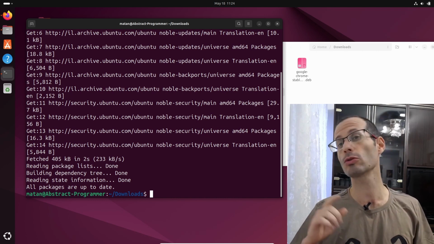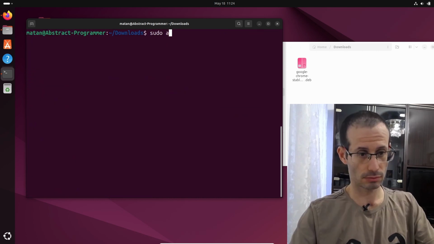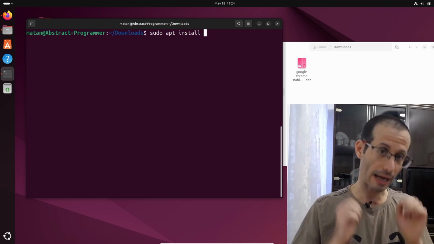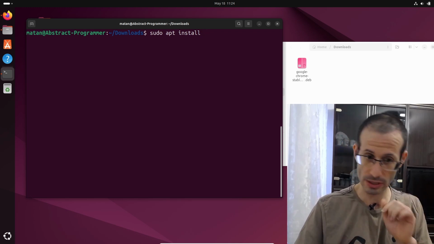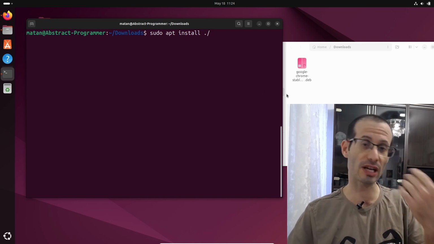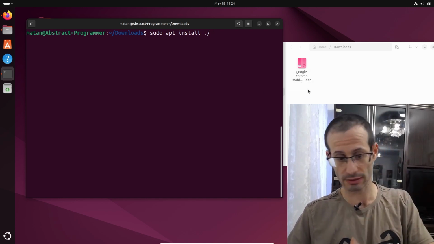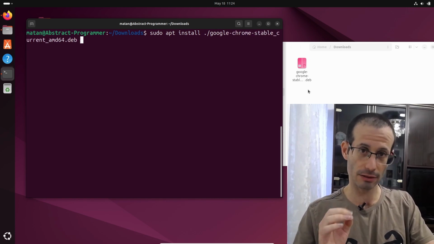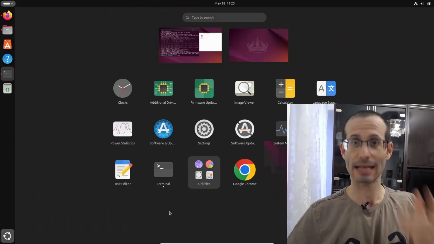To do that, we will use apt install. And since the file we want to install is in the current folder, we go ./ and then we need to type in the first few letters from the name of the file. Then press on Tab for auto completion and enter. And Google Chrome was installed and can now be used.